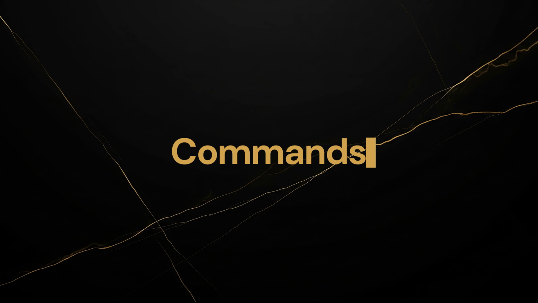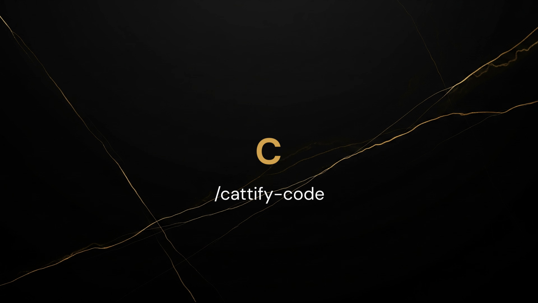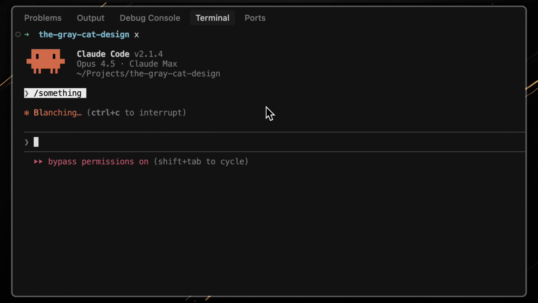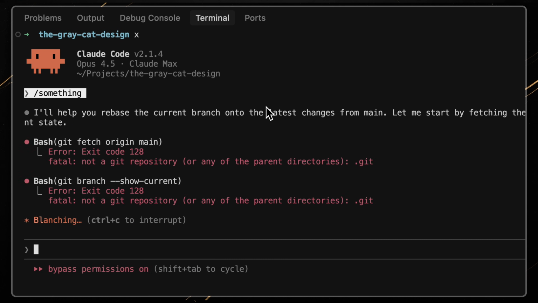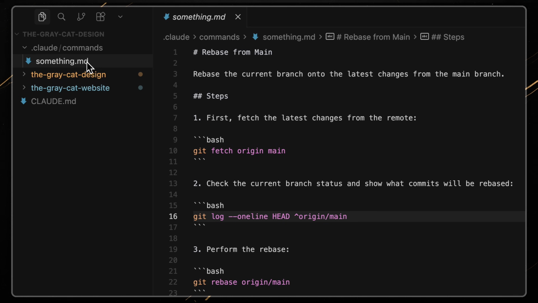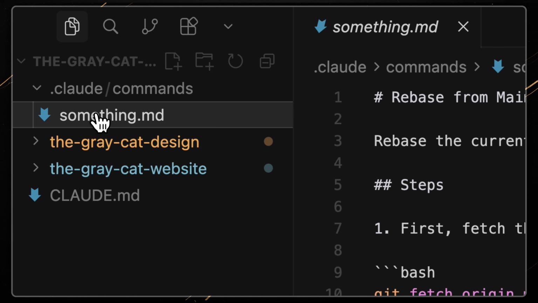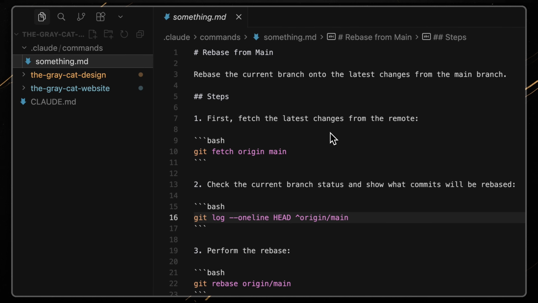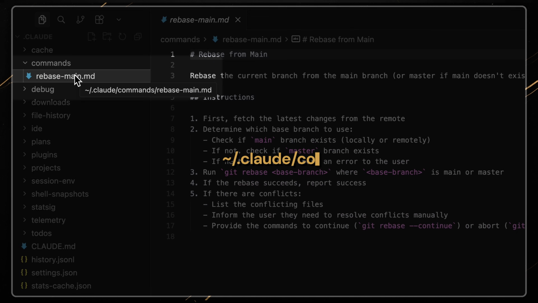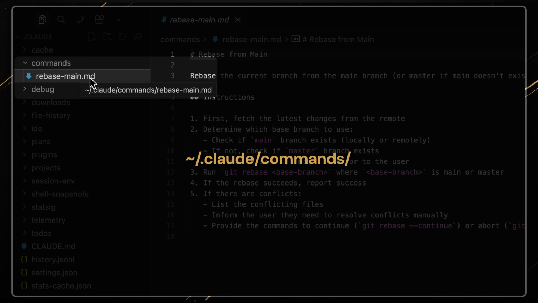Commands came next. You already know built-in commands like /help, /compact, /clear, or /model. Custom commands let you create your own. Think of them as explicit shortcuts for reusable prompts. You type /something. Claude executes a predefined workflow. Commands are stored as Markdown files. Project-level commands go in your project's .claude/commands folder and get shared with your team via Git. Personal commands go in your home directory under .claude/commands and stay private to you.